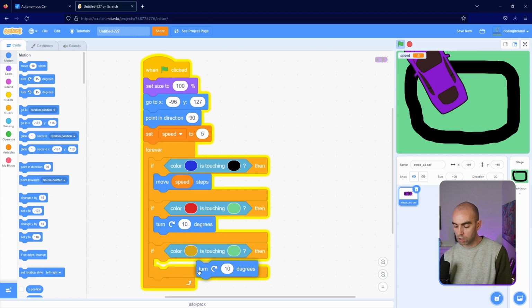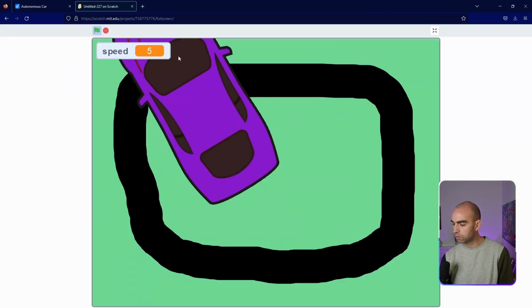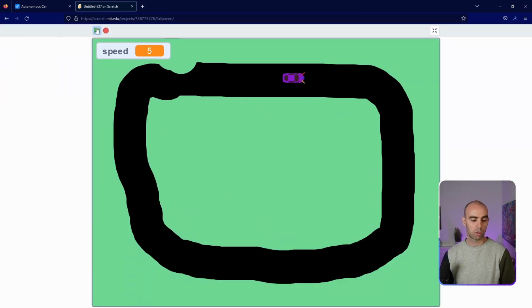But I do need to get rid of this turn clockwise 10 degrees, and I need to bring in a turn anti-clockwise, and I'll change that to 10 degrees. So now when I change this back to 10%, let me go into full screen and run my code.